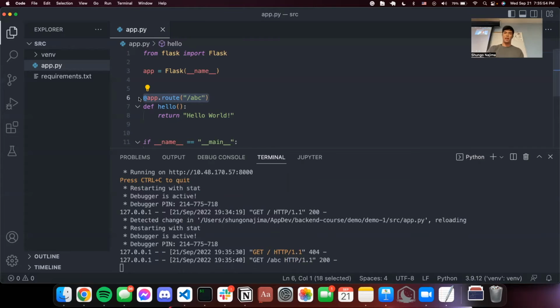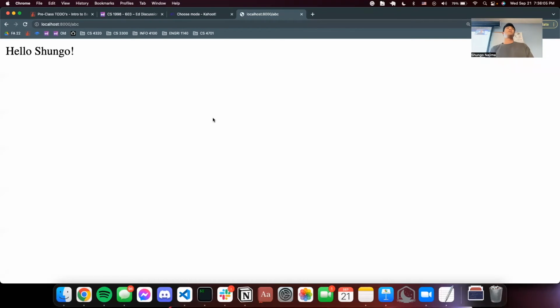Okay. And then here's the function name and the function body, right? So this is returning hello world. If I change this to hello Shungo, then it'll print hello Shungo when I hit this endpoint.